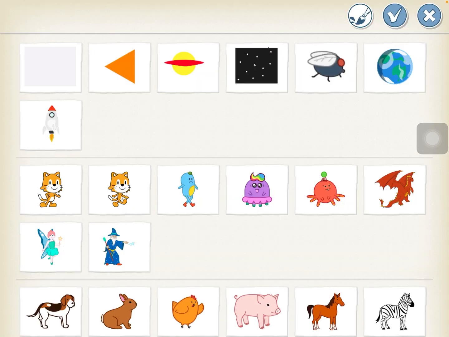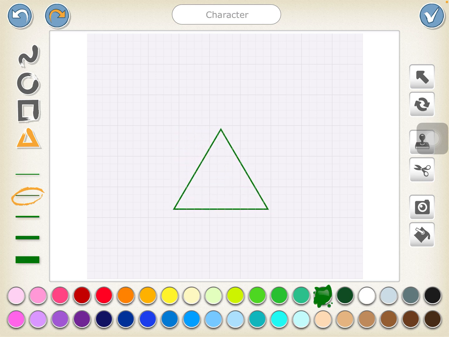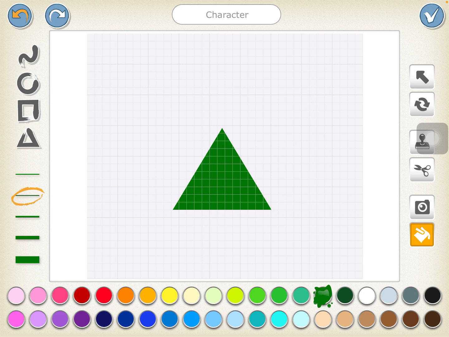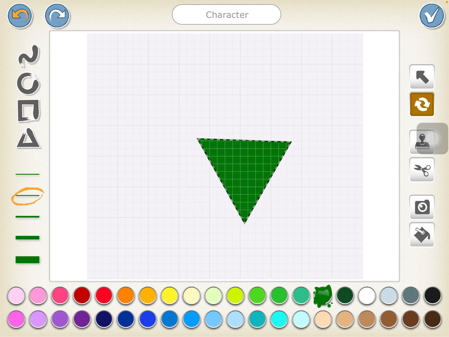So I'm going to tap on plus and I'm going to tap on the paintbrush and I'm going to draw another, oops, I don't want that color. I'm going to change that to a green. So I'm going to draw a green triangle about the same size as my first one and I'm going to give it a filled green and again rotate it so it looks like it's pointing right.